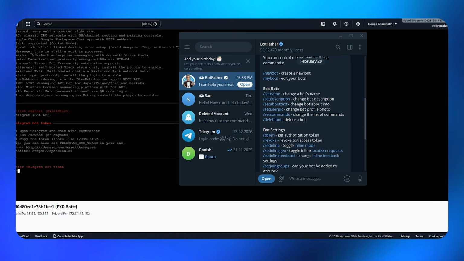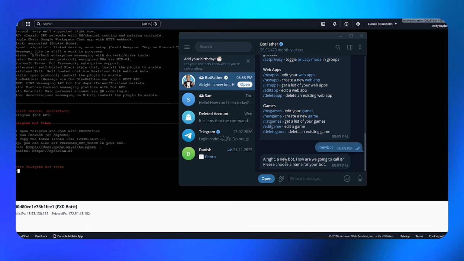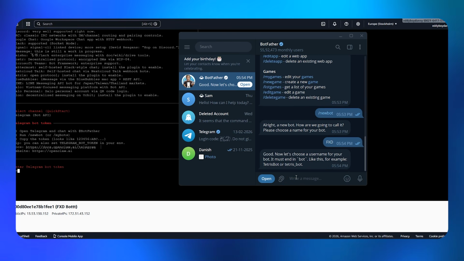Then it has this option to create a new bot. It's /newbot. Do that, and it says, alright, a new bot. How are you going to call it? I'll say FXD bot. Okay, FXD is fine. Then it says choose a username for your bot, and it should end with bot.